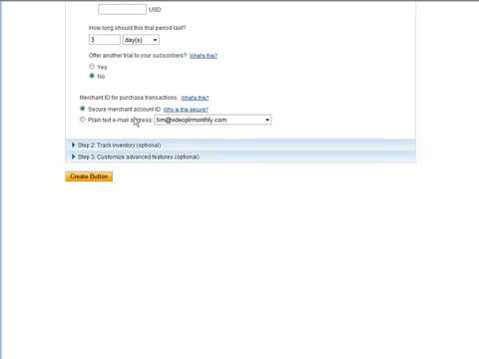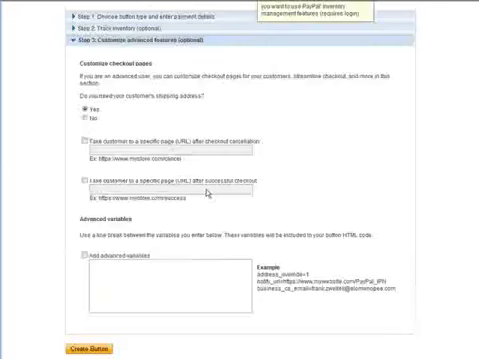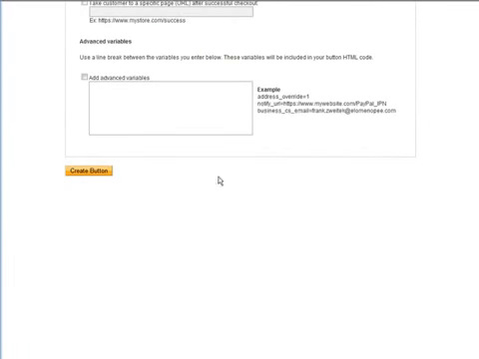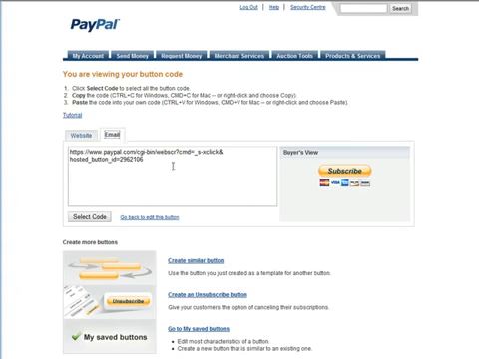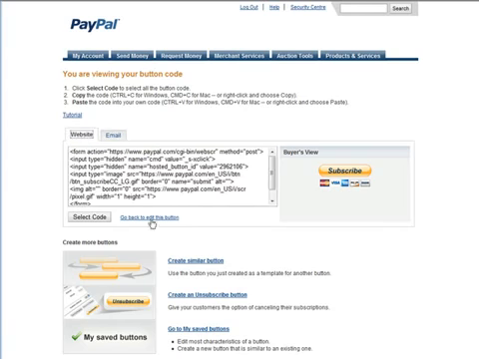You have your secure merchant account, plain text, you have your tracking of inventory, and your customizations down here. This is all the same. When you're done, create your button. So now we have the same thing here. You select your code, and you have your email link as well.